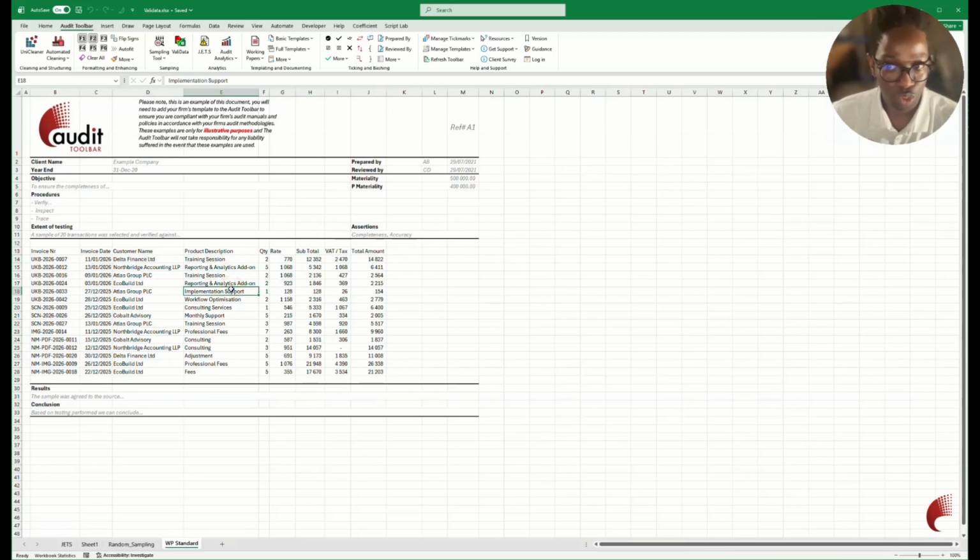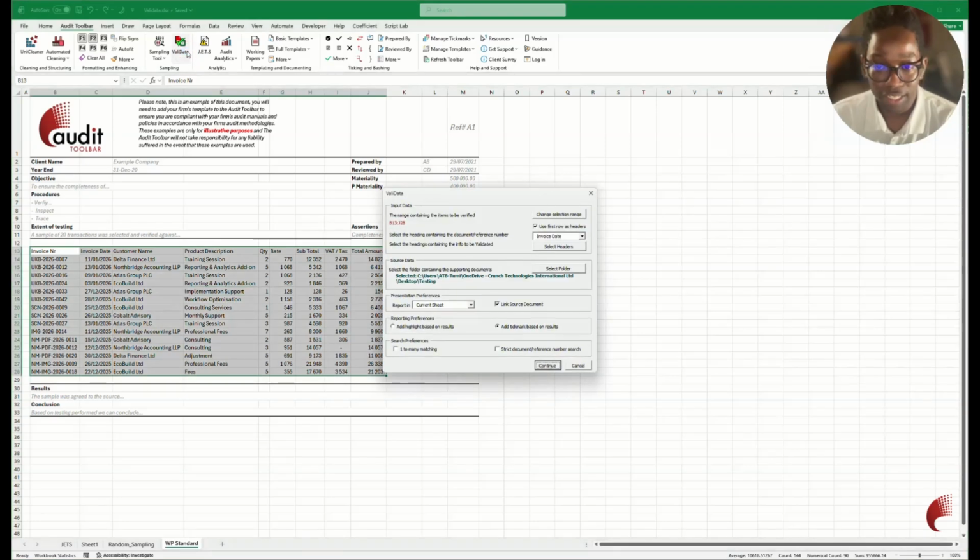Now let's use this. Okay, so to start off, I'll head into the Audit Toolbar in my sampling section, and I'll click on Validata. Once I've clicked on Validata, what you'll see is it will tell me about my range at the top here. Again, I can change the range selection. I can tell it if we have headers in the first row or not. Then I need to tell it what is the heading that contains my document or reference number. Now you can see it has tried to identify this as the invoice date, and the correct one is our invoice number. So we'll just change it to that.